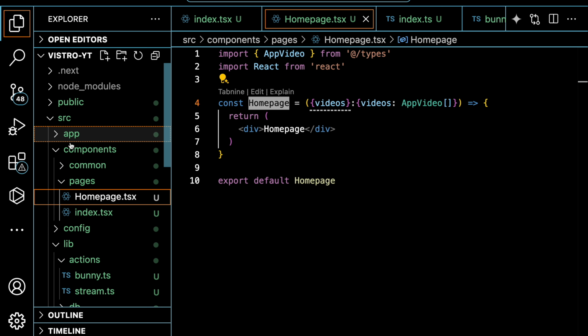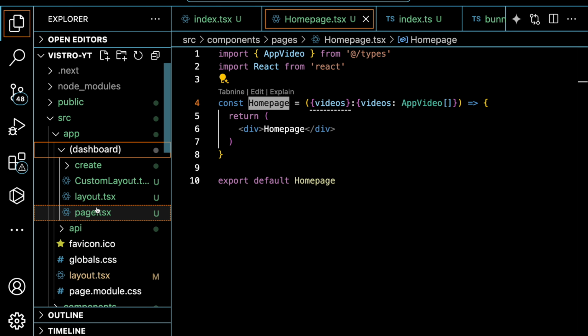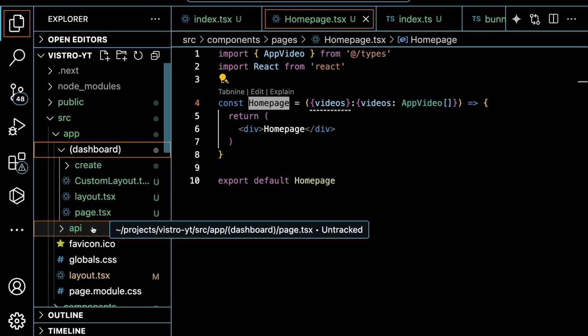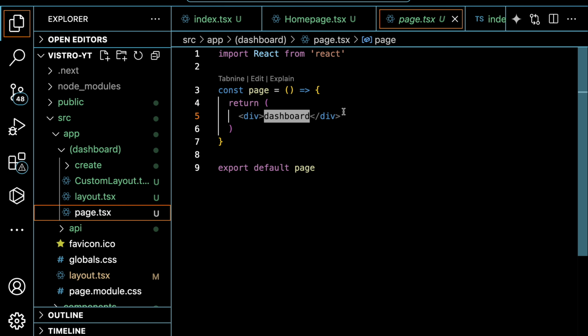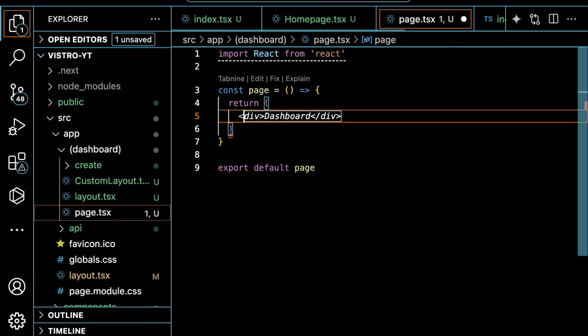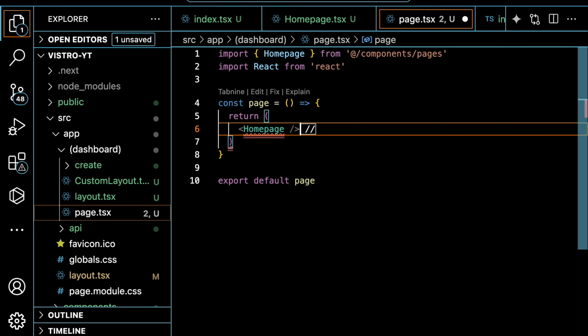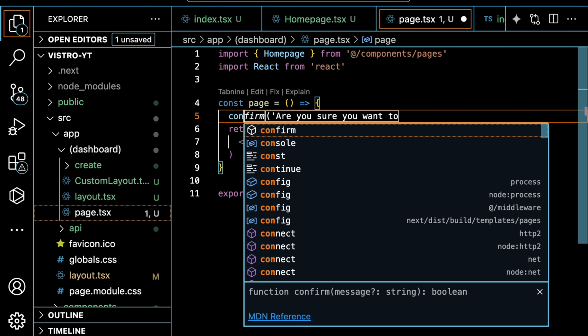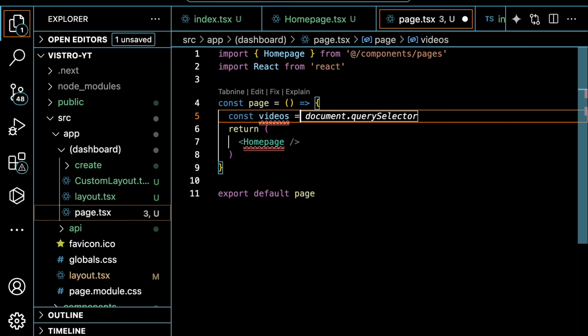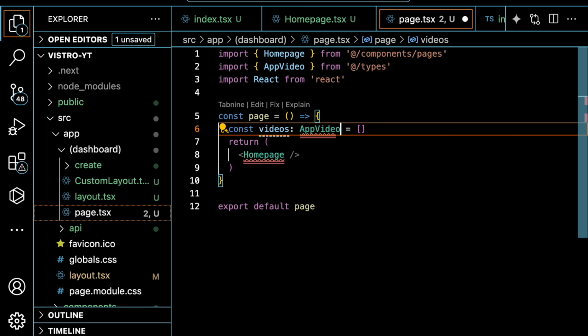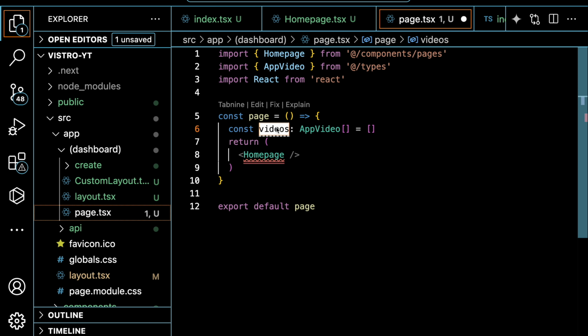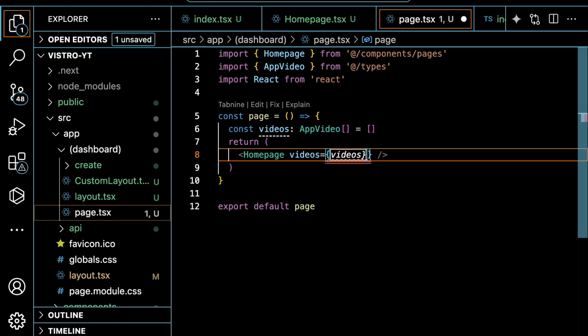After we are done with that, we open this app directory, and within this page, we want to import our homepage component here. Let's import our homepage component, and it's expecting videos. Over here, we have to go through this and fetch our videos from our database. For now, let's keep it like this, and we just call AppVideo, and we pass it an empty array like this. Then we pass the prop videos like this.